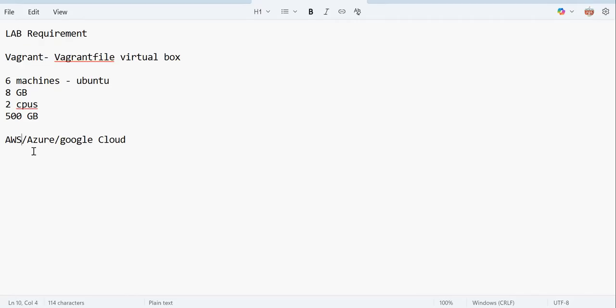In AWS, you can go with the free tier account, which is 12 months free for creating virtual machines. There is a limit: you can use 750 hours per month for the virtual machine, and there is a 30 GB space limit also. Within that limit, you can create virtual machines. But these are cloud-based environments, so if you don't stop your virtual machine or don't handle it properly, you may get some charges. That is why I have opted for Vagrant as my lab infrastructure.